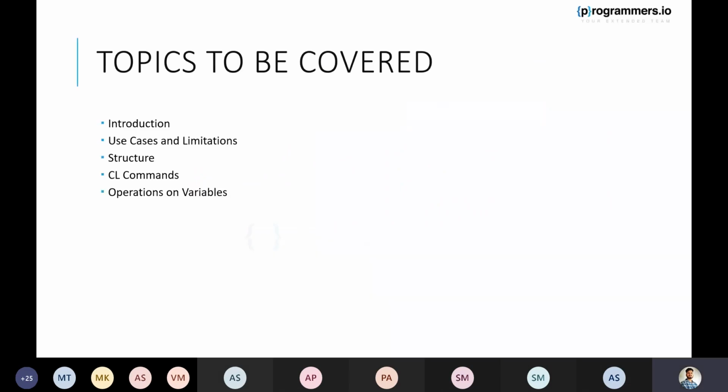So in today's session, we'll be covering the basic introduction. What is a CL? CL meaning the control language. What are the use cases and limitations of CL control language? What is a basic structure in which we write a CL based program? What are some common commands that we use in CL? And finally, how do we perform operations on the variables? Okay.